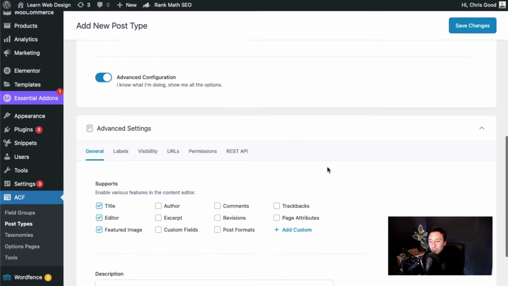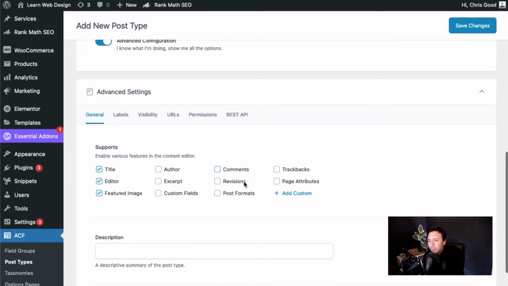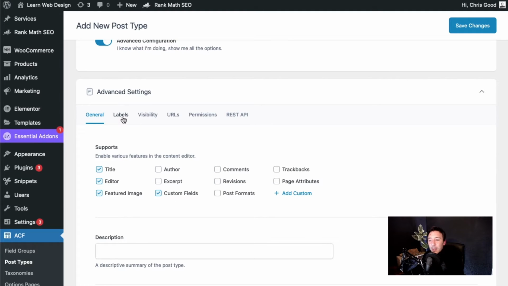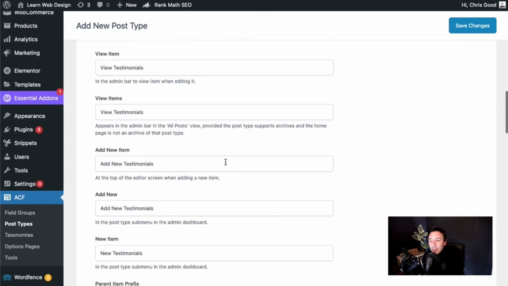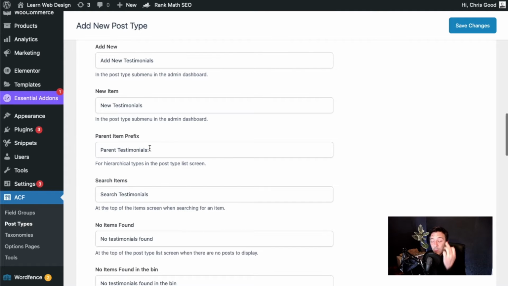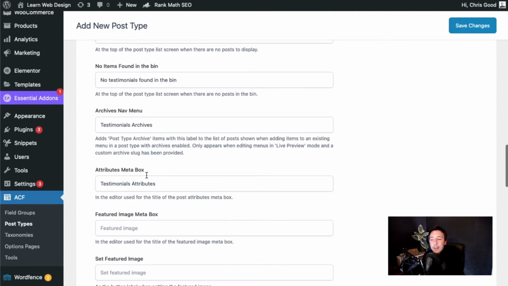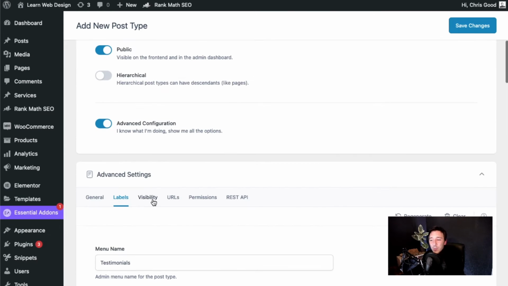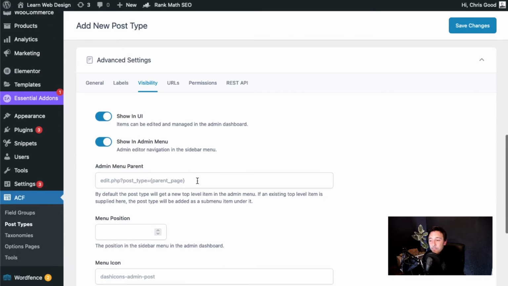Popping down to advanced configuration, I've never actually tested whether if I leave that unchecked, I can add custom fields. I'm assuming that's the case. So always check that. The rest of it you don't really need. I'm quite happy with all of this. Now, popping along to labels, and you can see this is how it will sort of appear in your WordPress dashboard for the most part. So I'm quite happy with that as standard. I've never had to play with that.